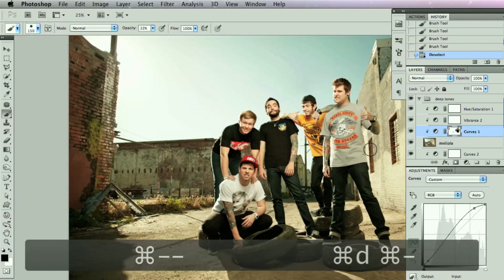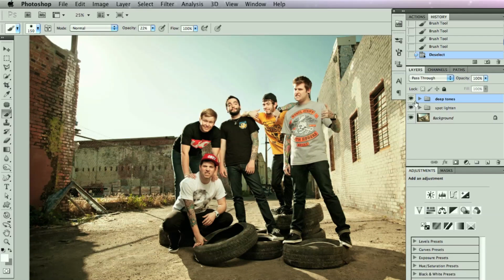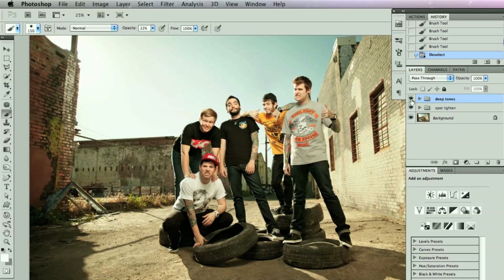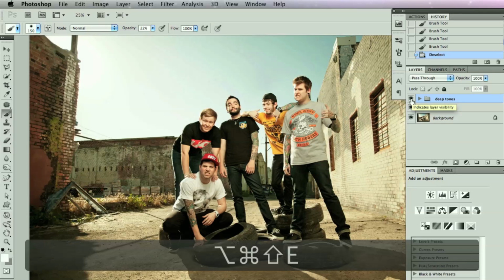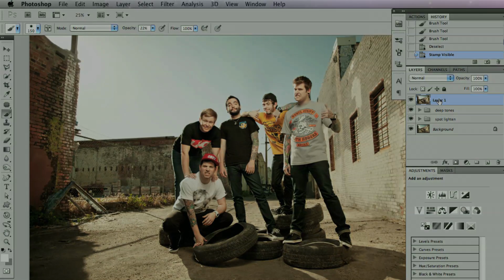So like I said, deep tones basically saturates the image. I feel like it gives it some deep tones. So that's what I call it. Before and after here. And we've come a long way so far. After you're done with that, go ahead and merge everything onto a new layer again. Just make sure you're selecting the topmost layer, or topmost group in this case, which is deep tones. Merge it onto a new layer, and save.